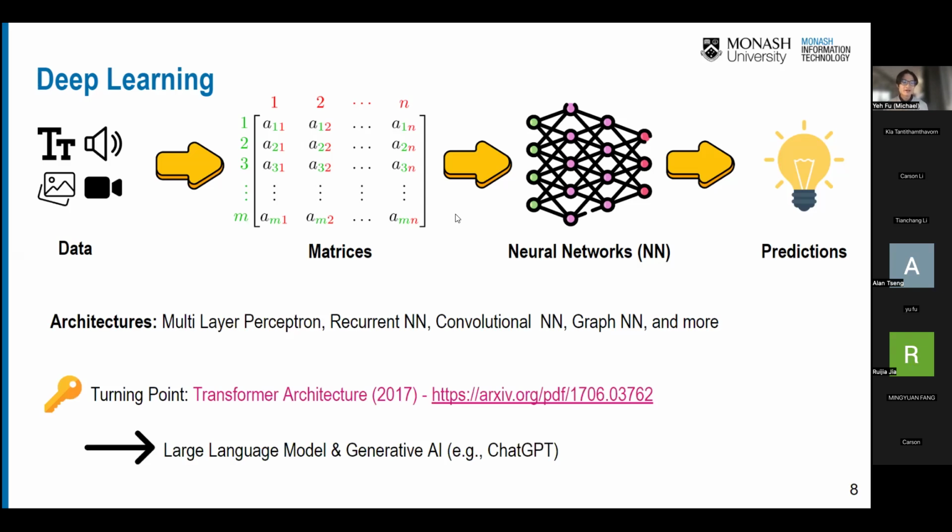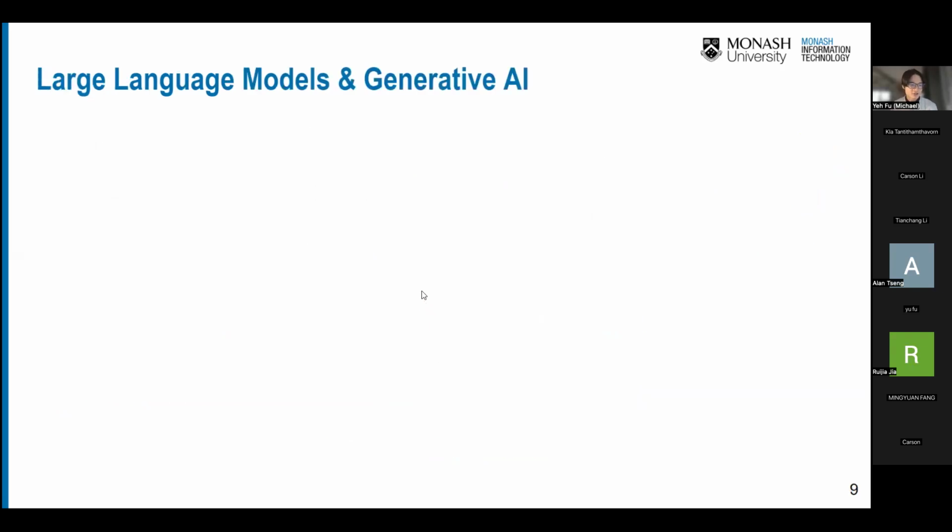The turning point of deep learning is actually the transformer architecture proposed back in 2017. If you are interested in learning this architecture, you can click this link to access the original paper. Basically, this architecture is the backbone of every large language model and generative AI that you see today, for example, ChatGPT, the Claude that you are using, and Gemini by Google. They are all using the transformer architecture.